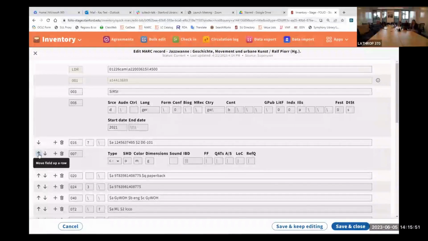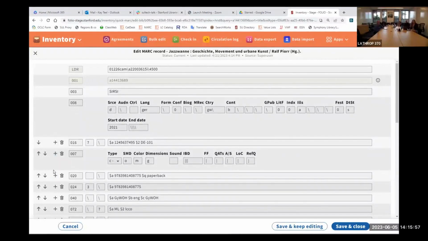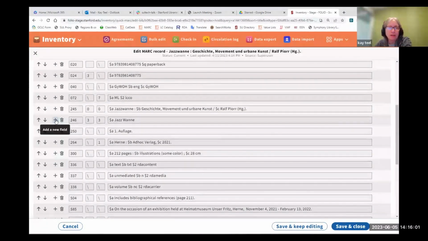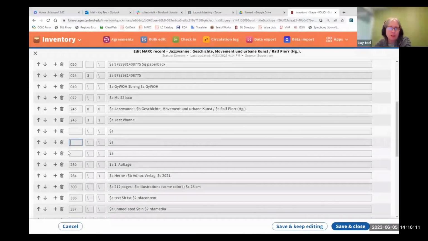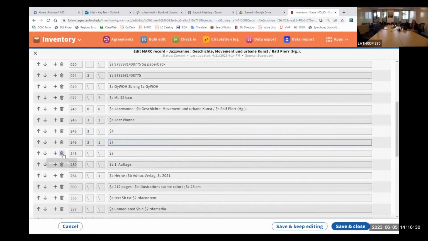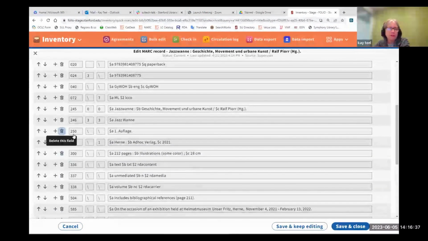A question about the plus mark. Will that open a new blank field below? Yes. So down here, I do a plus mark and you'll see you get the up and down, you get another plus mark. You can keep adding blank fields. If you want to add a whole bunch of blank fields, and type in your indicators. So say I have a lot of 246s for whatever reason. You can type in your tags and your indicators, all of that, and then you enter your data. And then if you want to delete a field, you just hit the trash can. So it's very easy to delete the fields.